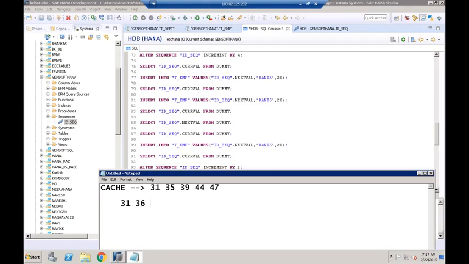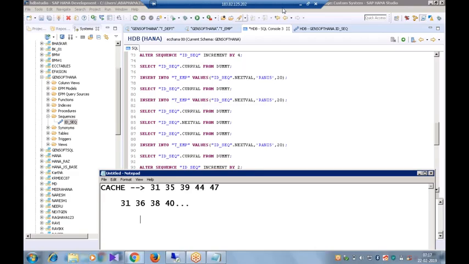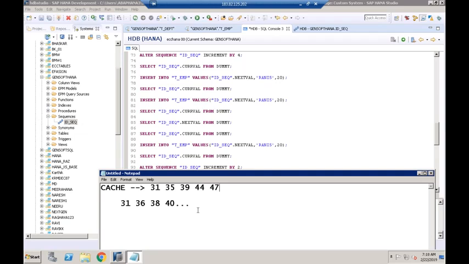36, and from there it will increment by 2. 36, 38, 40, like this. Someone is saying something. As per my understanding, it is storing 5 positions, like caching 5 positions, right? So 40, 47, so plus, 49 you are saying. I don't know. Okay, let's try.